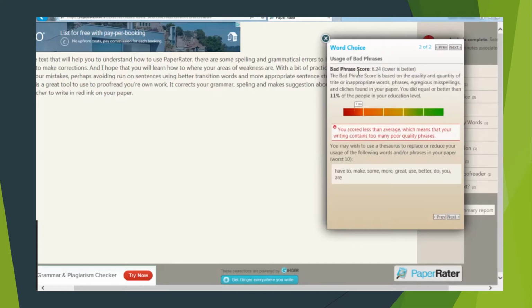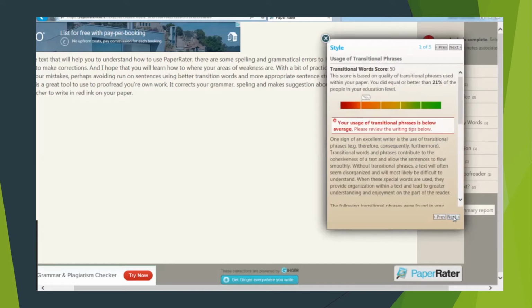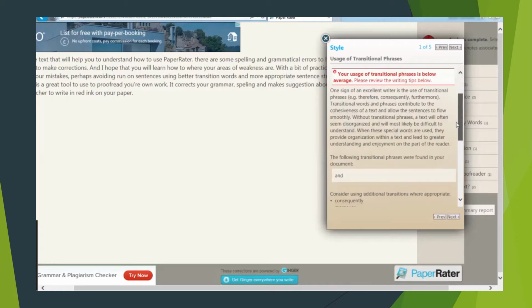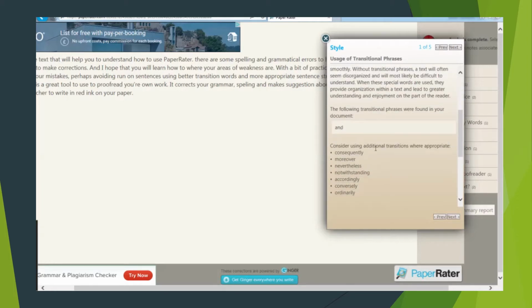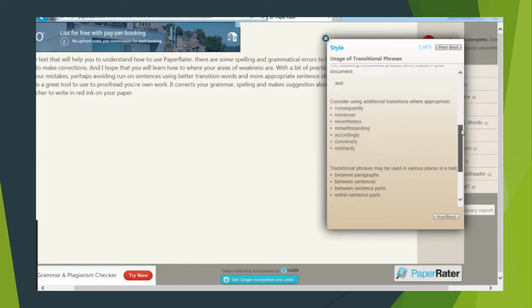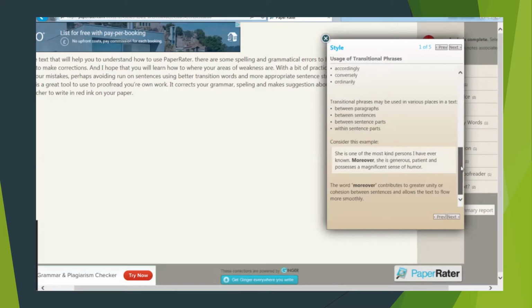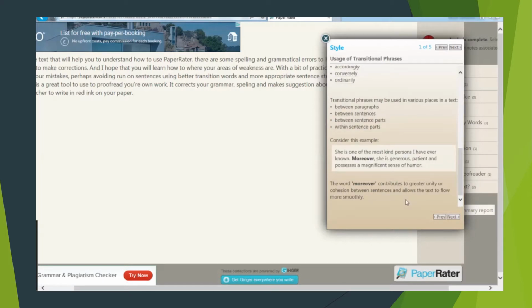Okay, now it's looking at word choices. And it's saying that I got less than an average score. So I had a lot of spelling mistakes in there, inappropriate words, that kind of thing. Here, it's making a suggestion that perhaps I need to use a thesaurus to change some of the words. So I could use a thesaurus and I could look for words that are more appropriate just so that I vary my words. Transitional phrases. So it says, I use and a lot, and these are some suggestions that I could use if I wanted to change that and make my writing sound better.